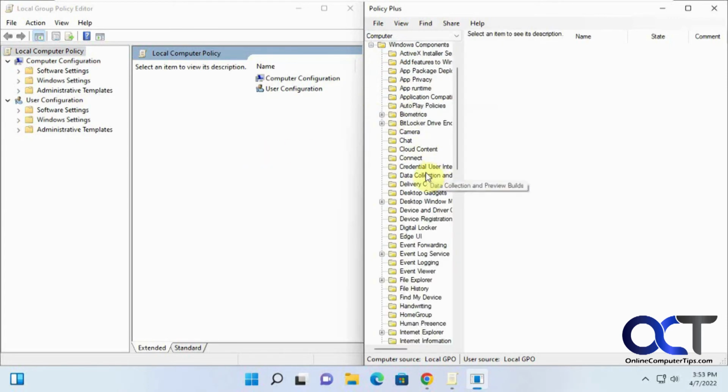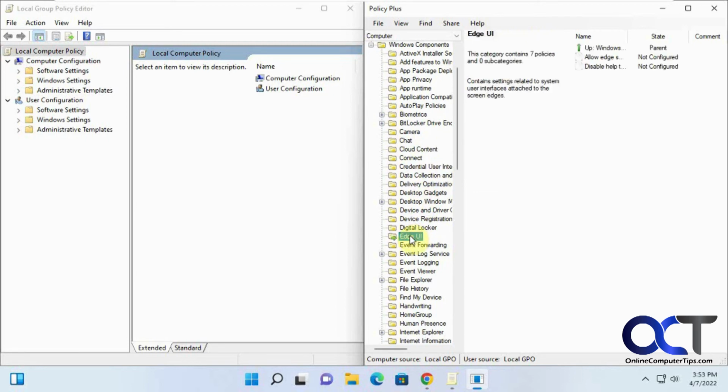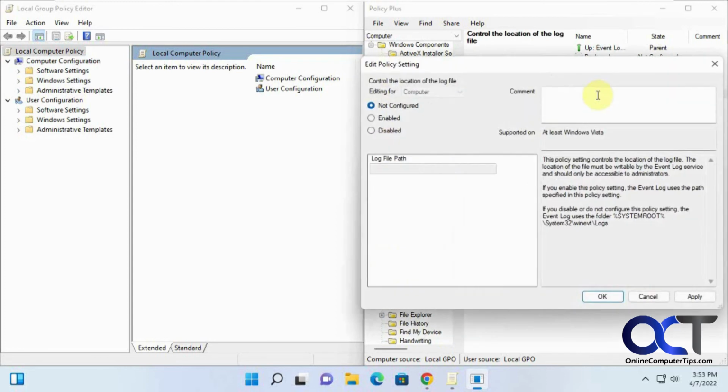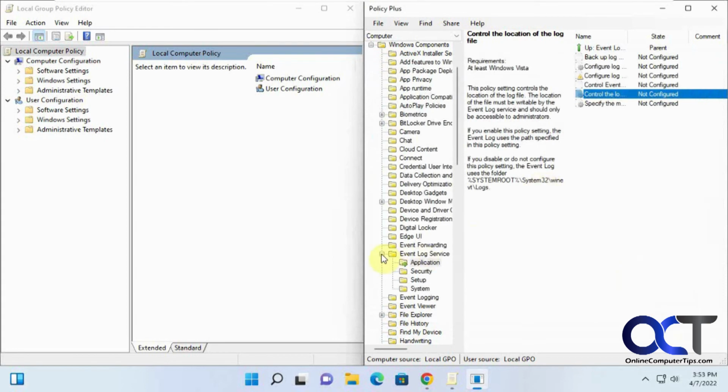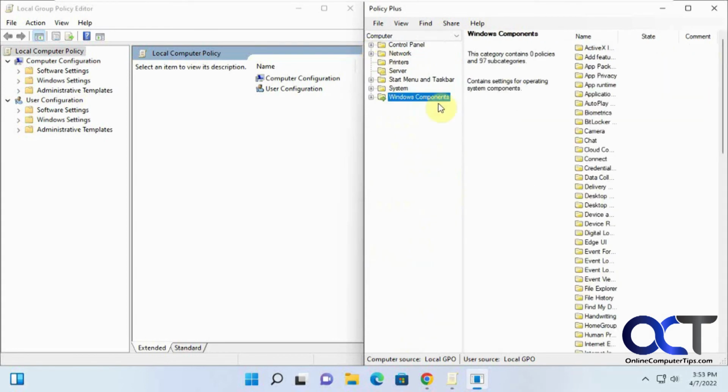Let's say you want to enable something. Just either not configured, enabled, or disabled type of thing, and just apply, and it tells you a little description here. So it's just like a third-party version of the group policy editor. So you could probably run them both if you want and see which one you like better and see which one does the job for you.